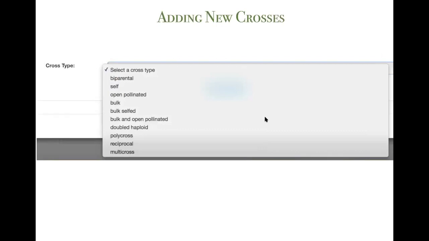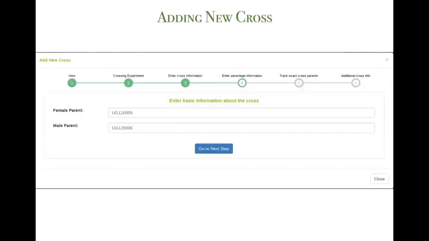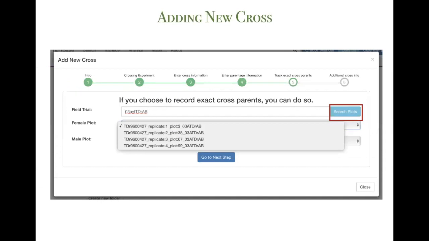So we have several types of cross type that you can select. If you select the biparental as your cross type, the next dialog will ask you to provide both female and male accession. And if you would like to store information about specific plots that you use for crossing, and if you have a field layout of your crossing block, you can just enter your crossing block name here and then search for the plots for each accession parent.